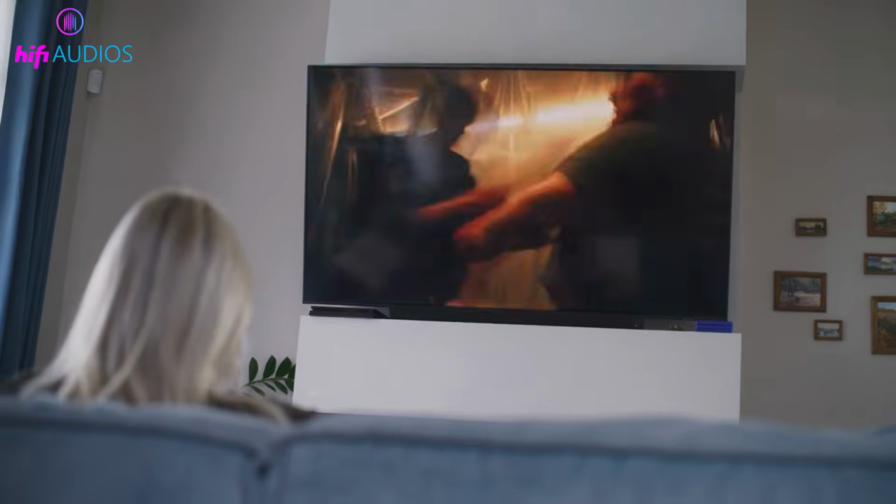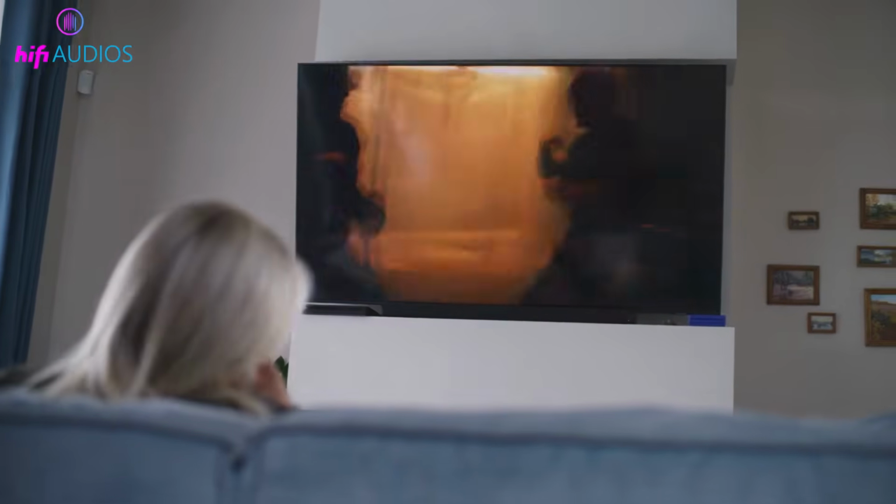I hope these step-by-step methods helped you get your TV out of recovery mode and back to the home screen.